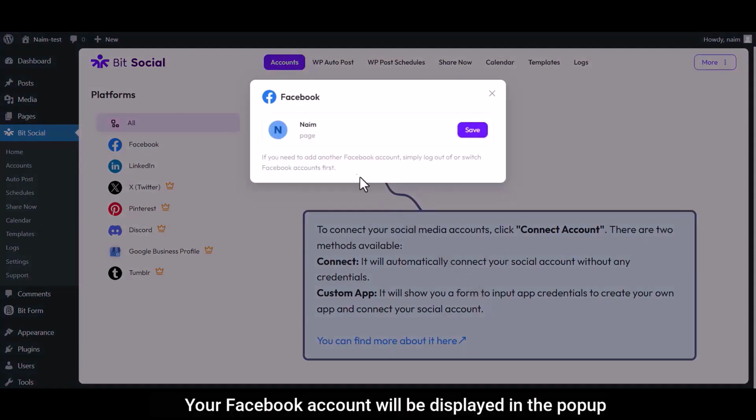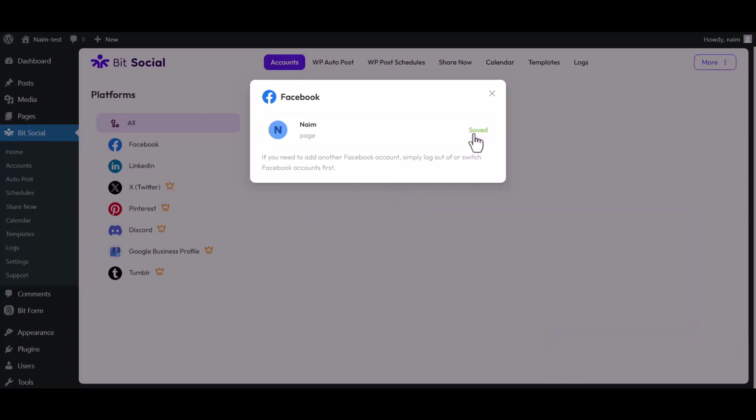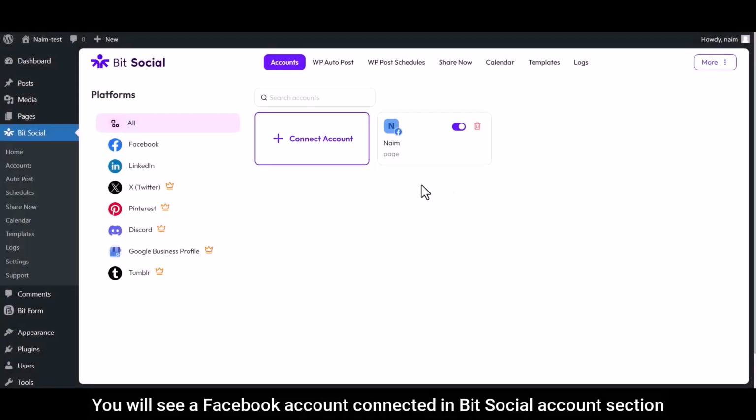Your Facebook account will be displayed in the pop-up. Click on the Save button. You will see a Facebook account connected in the BitSocial account section.